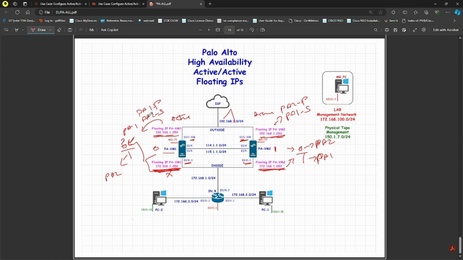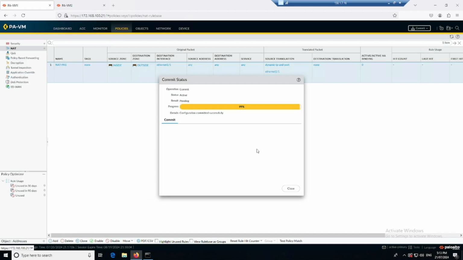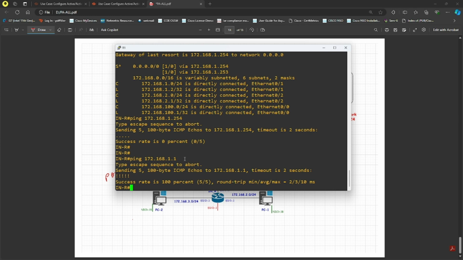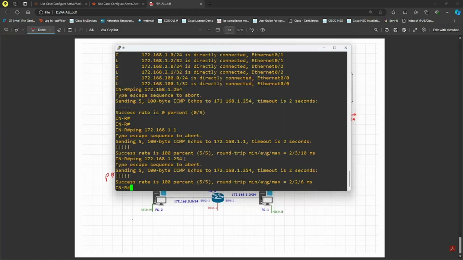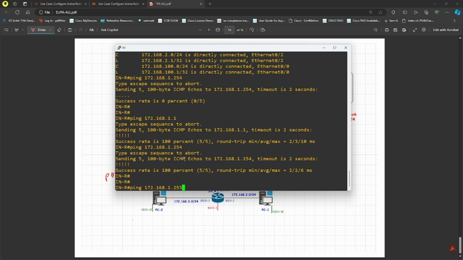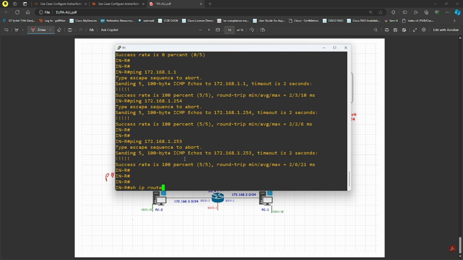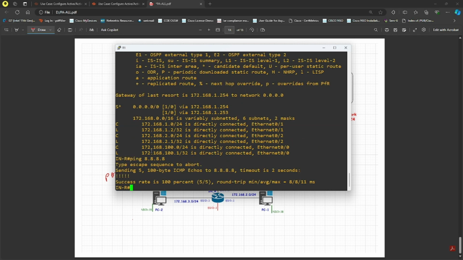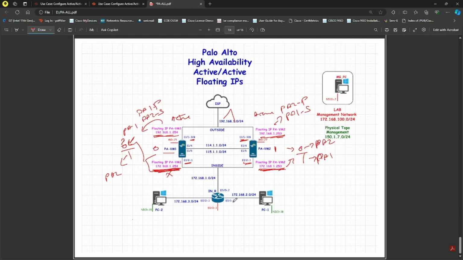Alright, once the commit is confirmed, you see that the commit is successful, and hopefully this one should also be a successful commit. Now I will go to my internal router first and try to ping 254 and 253 respectively. If I do ping 254, I'm able to ping. If I do ping 253, I'm able to ping. If I say show IP route, both of them have a default gateway. And if I ping 8.8.8.8, I'm able to ping. So my router is able to ping, which means my PCs will also be able to ping.